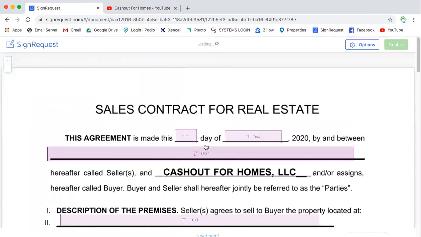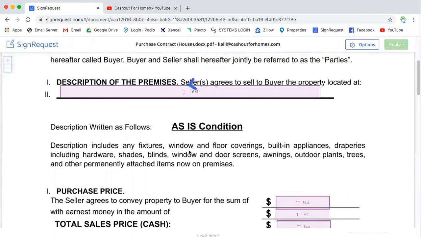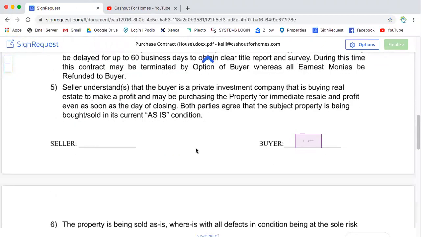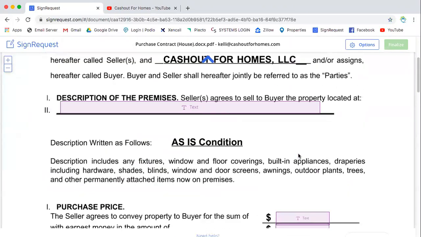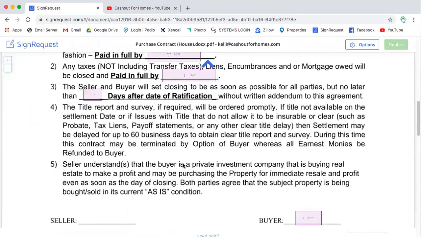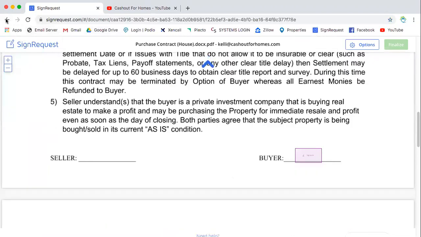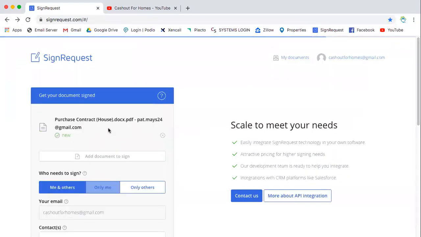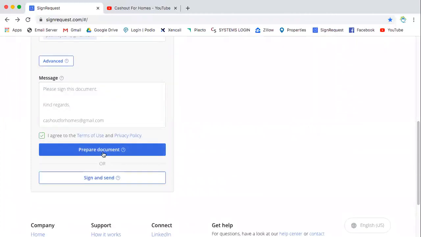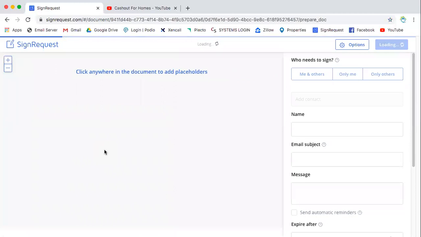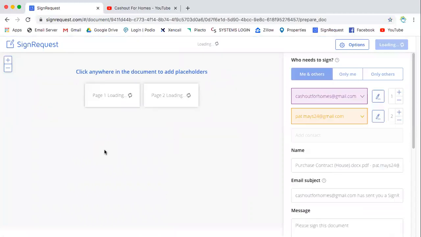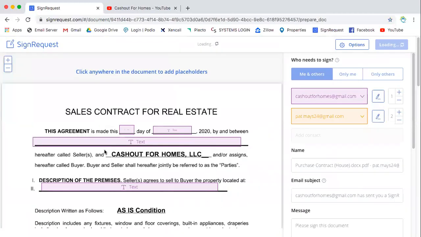After hitting Sign and Send, you're able to select each box that has been pre-filled. In this case, the purple boxes will be for us, and the other spaces will be for the seller. So taking a step back, if you wanted to prepare the document and change where someone's signing, or if someone needs to sign in a different place, or if you needed to add another seller, this is where you would do so.